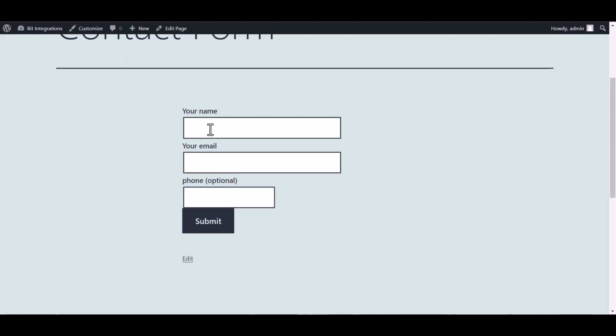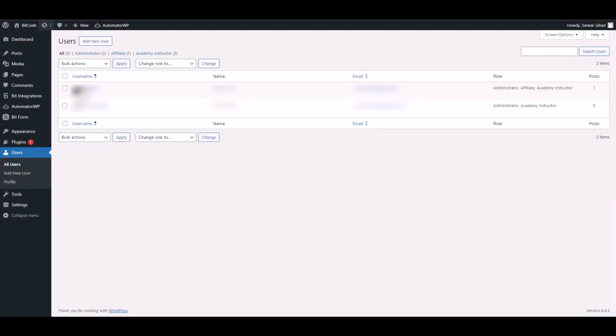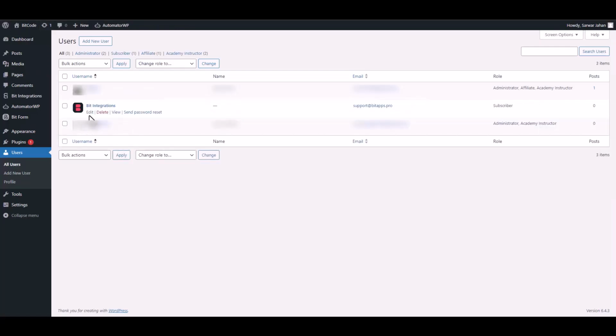Go to the Contact Form 7 and fill in the form. Submit it. Form submitted successfully. Now go to the users. And here, you can see that the new user has been created successfully.